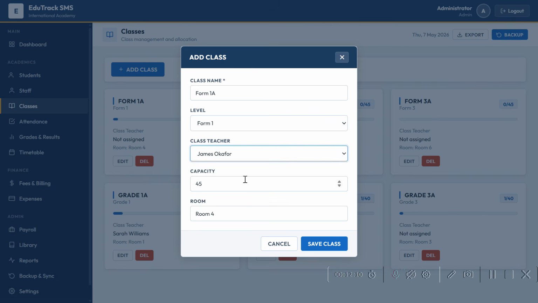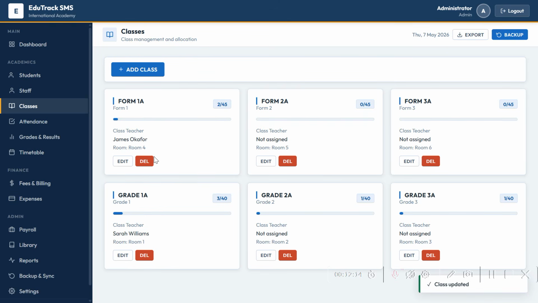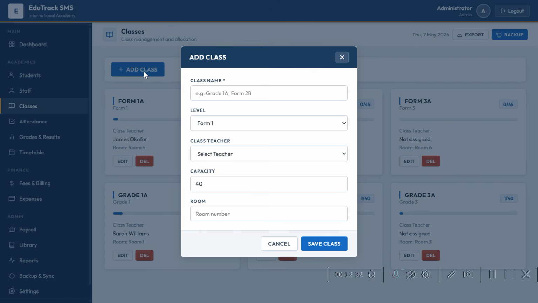You can say Joseph Okafor, and then room number 4, we save. Can you see now Joseph Okafor is reflecting on the class. It shows who the teacher is and where that teacher is going to teach those children. Is it in room 1 or room 5? You can add a new class. In case you've come up with a new class, you can add it and assign a teacher as well.